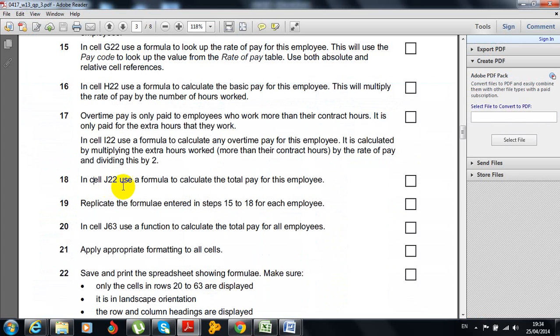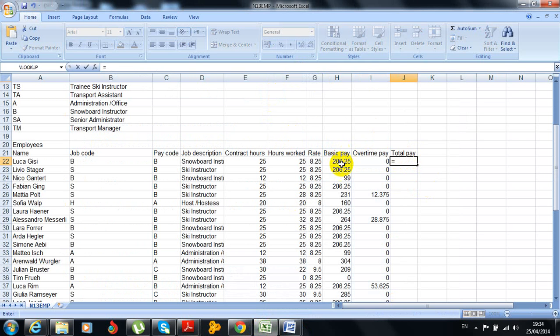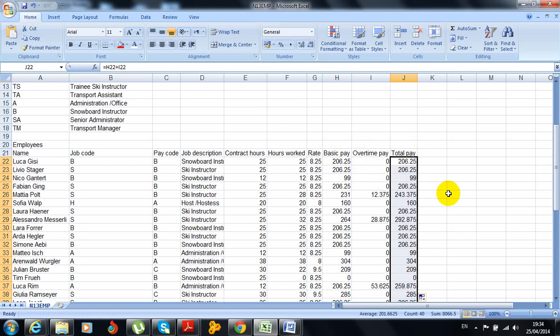In cell J22, use a formula to calculate the total pay for this employee. So in cell J22, we are going to add. Maybe we'll use sum, or maybe we are going to do it the normal way, adding with the plus. So equal this one plus this one, and press enter. This is the total payment. It means the basic pay plus the overtime pay. Replicate this one for all employees.